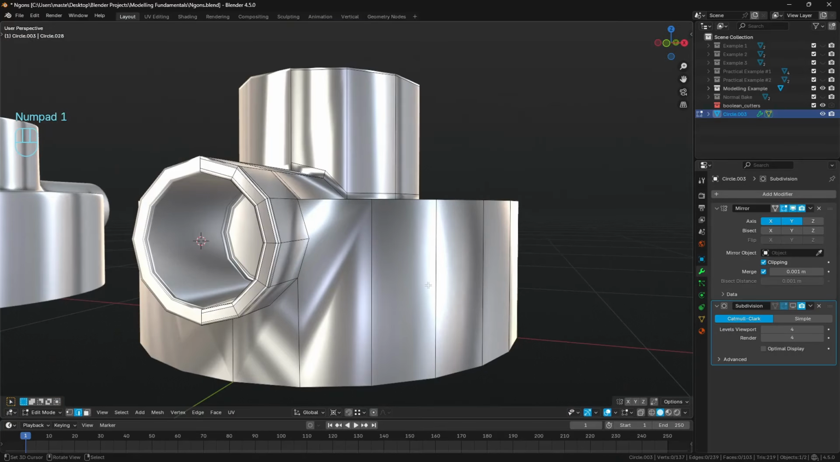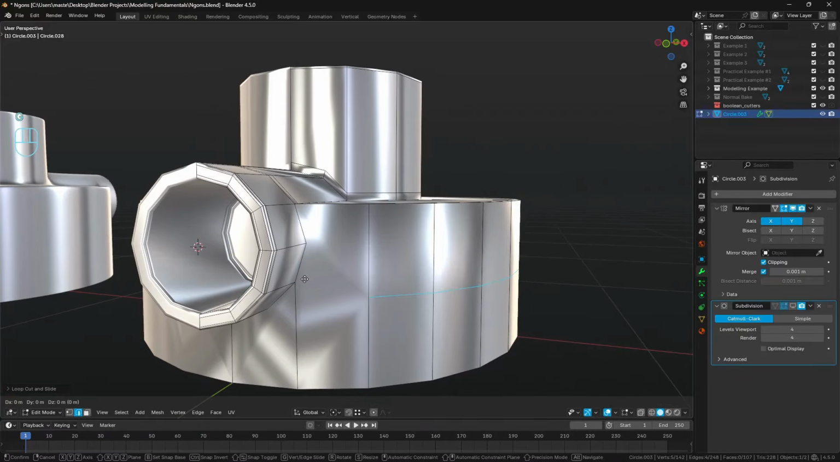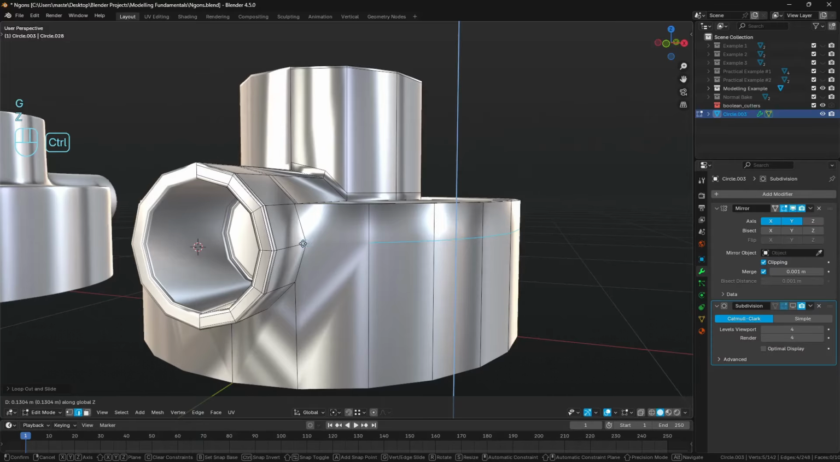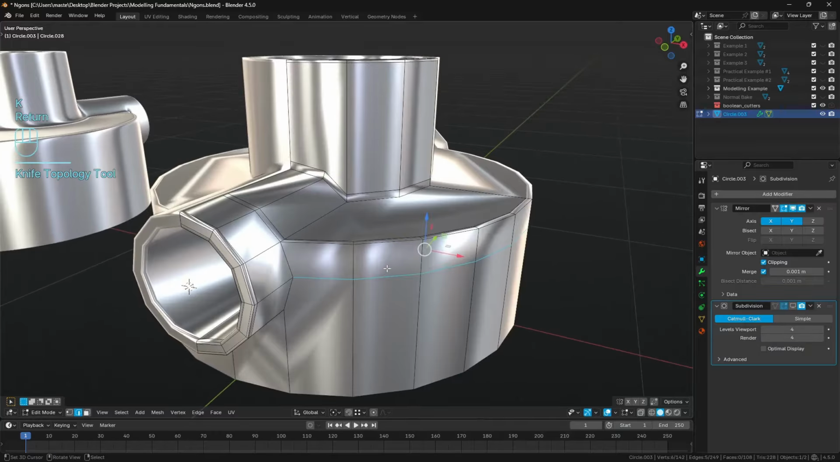So an easy win that we can do, let's just go Control R. We'll only add in a loop to part of this, and for the time being, that's all right. I'm just going to change this back to my bounding box. I'm going to go G, Z, and hold down Control and snap to this vertex over here, and then just use my knife tool to complete the rest of the loop.